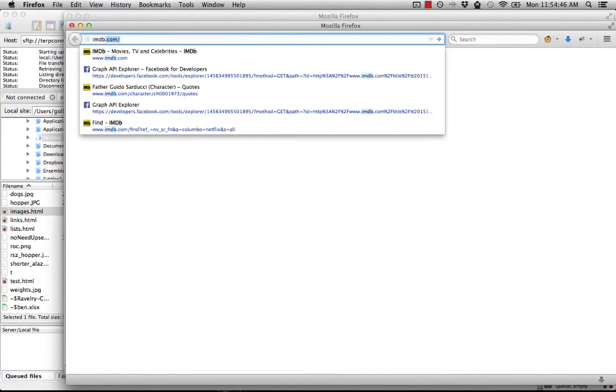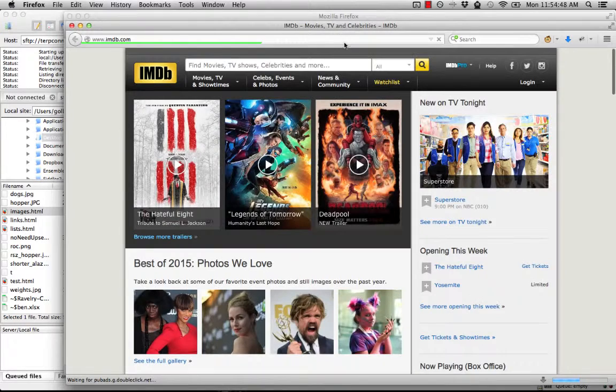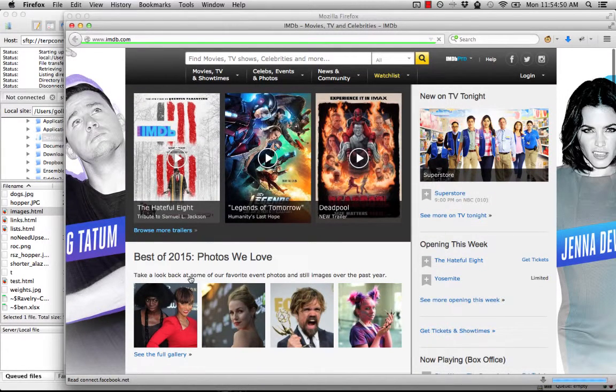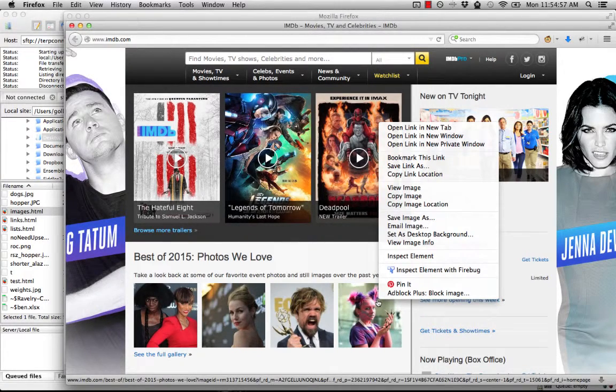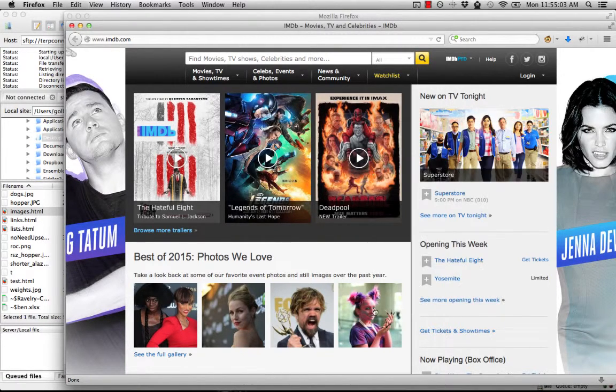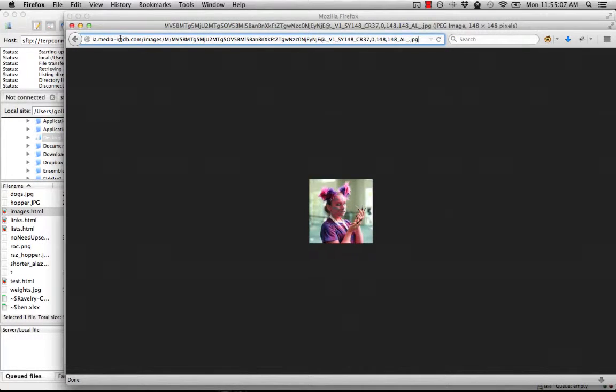So let's go to imdb.com just to kind of pick a random site. And let's say we want to take this image and put it on our page. Actually, let's do this one. That's more interesting. So we can right-click on it. And you could just do copy image location, or you can do view image to see the URL. Let's do copy image location first, but I'll show you what happens if you do view image. You get this big, long URL, and that's the URL for the picture itself.